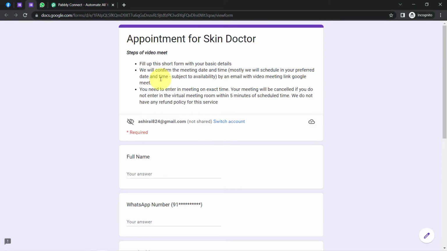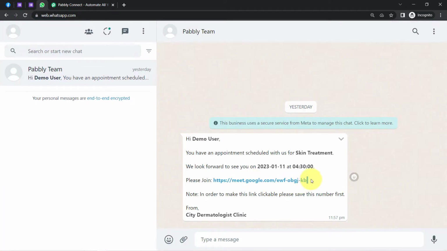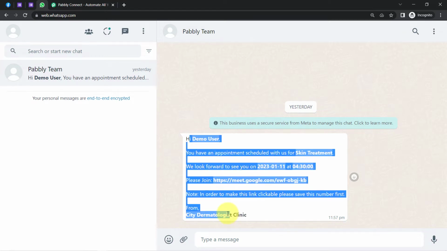So this is my Google form, and I want every time someone is going to book an online appointment via this form, a meeting link should be scheduled automatically into the Google Meeting software, and it should automatically get sent on WhatsApp without doing anything manually.